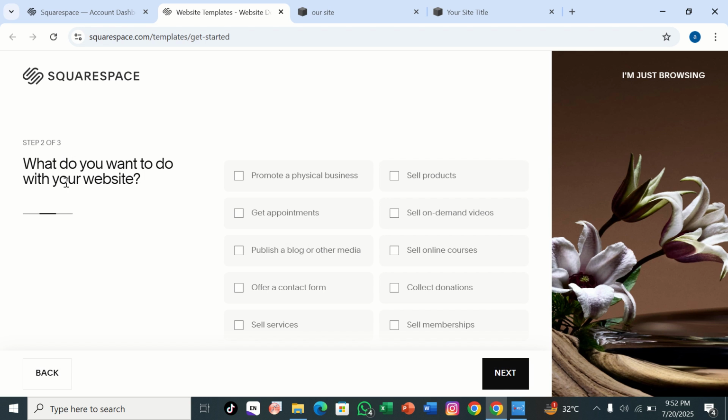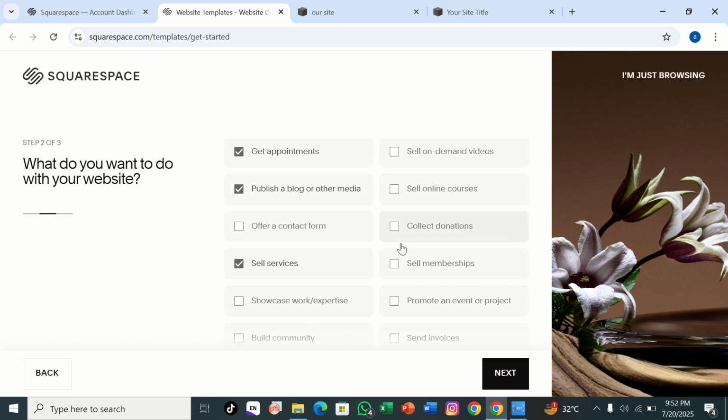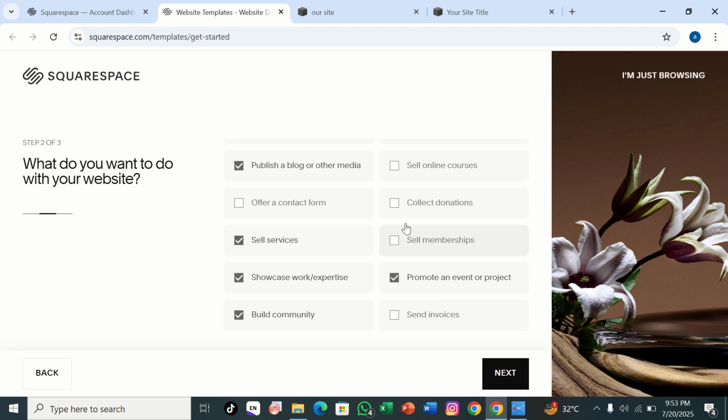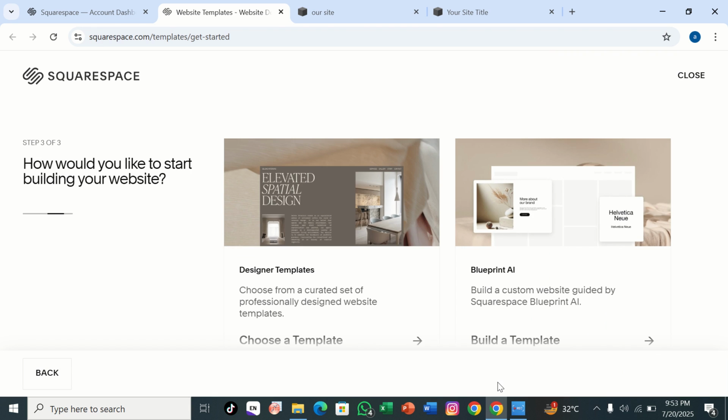Now, what do you want to do with your website? You could be looking to promote a physical business, get appointments, publish a blog, offer a contact form, sell services, sell products, showcase your work or expertise, build a community, promote an event or project, sell memberships, collect donations, sell online courses, or sell on-demand videos.